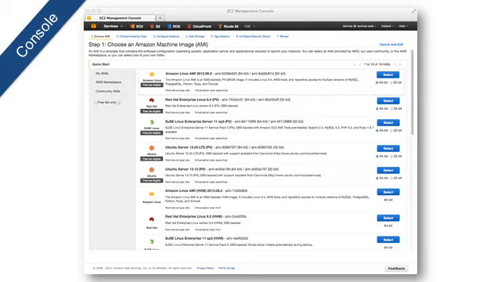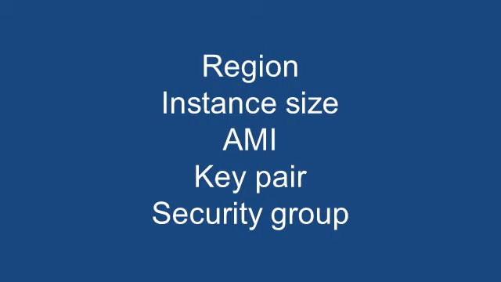Once you've clicked through that and select Next, you'll be asked for a little bit more information. You need to supply this information if you're going to start an instance. So the region that you want to start your instance in, the instance size, which Amazon machine image you wish to use, a key pair that you're going to use for accessing your instance, and the security group that instance is going to sit within.